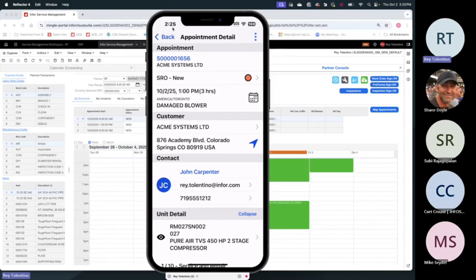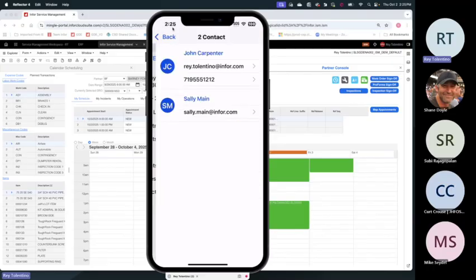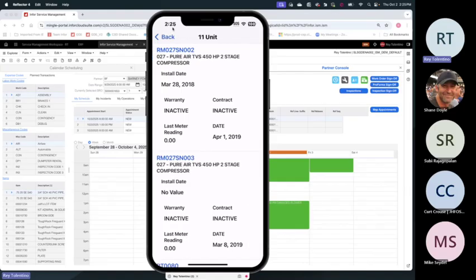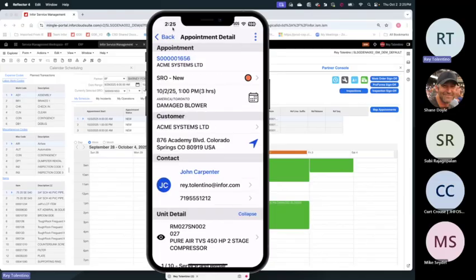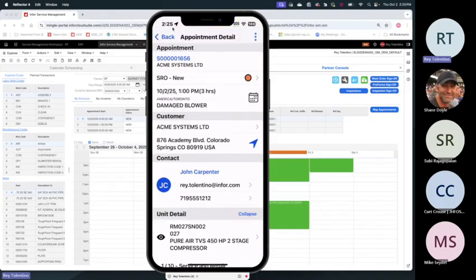The customer's Acme Systems. When I tap in on that, it gives me information about this customer. This is a live link to the back office, so I can see how many appointments we've made with this customer and who the contacts are that we have with them. I can go into the units and review all of the equipment that we service for this customer, when it was installed, and if there's any warranty or contract active with it. And if I tap in on the address, the system will trigger the GPS on my phone app and direct me to the location for the customer.